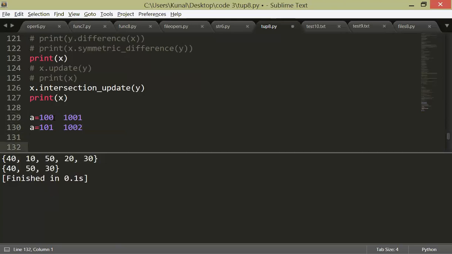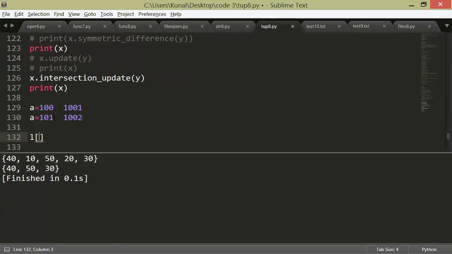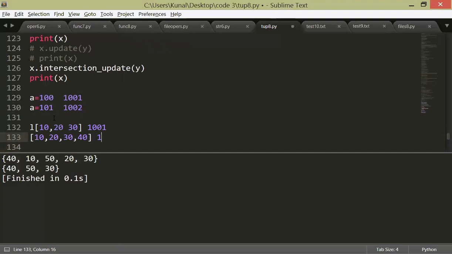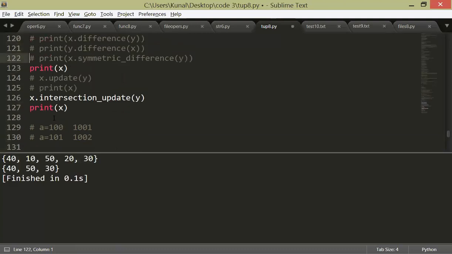But on the other hand, if I define a list, let's say it will have ID 1001. Using my append or my extend method, I can do this, and the list will stay at the same memory location. The same thing applies to intersection update.